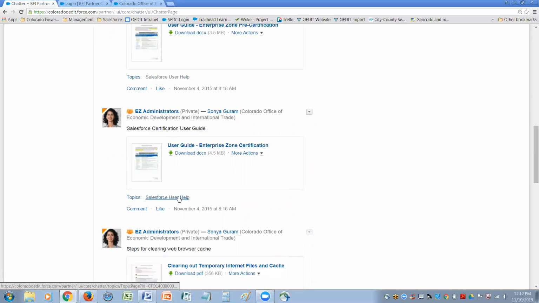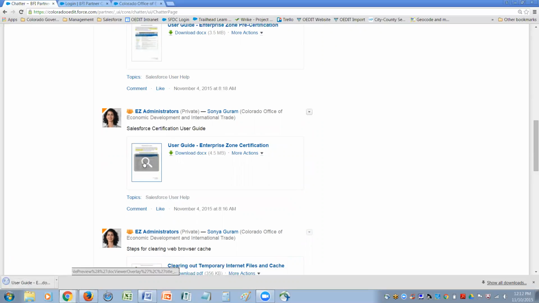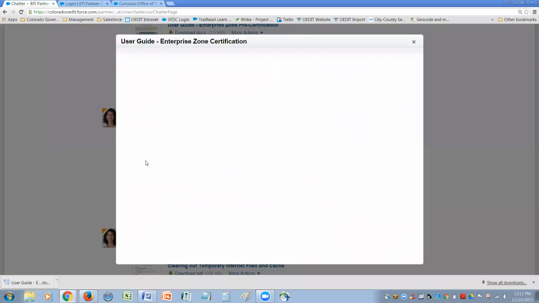She tagged that again. So to view these files, there's three ways to view them actually. You can download the file by clicking this download, and then it'll just pop up down here on your desktop. If you hover over the icon, you can preview it inside Chatter.